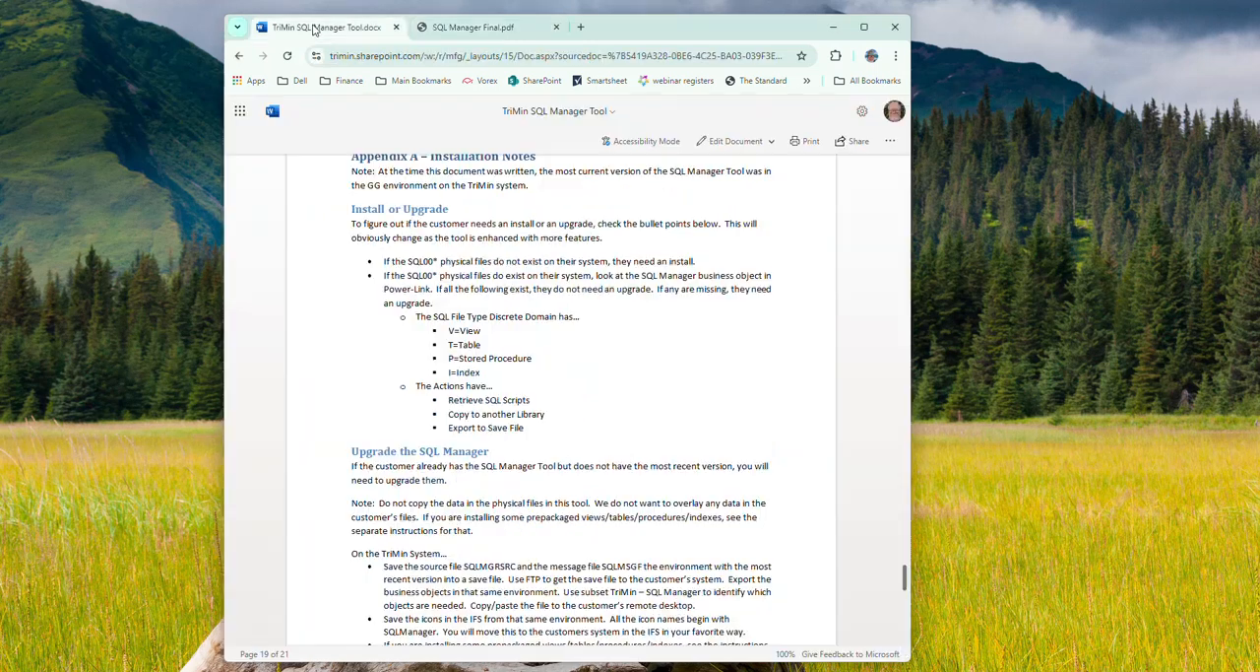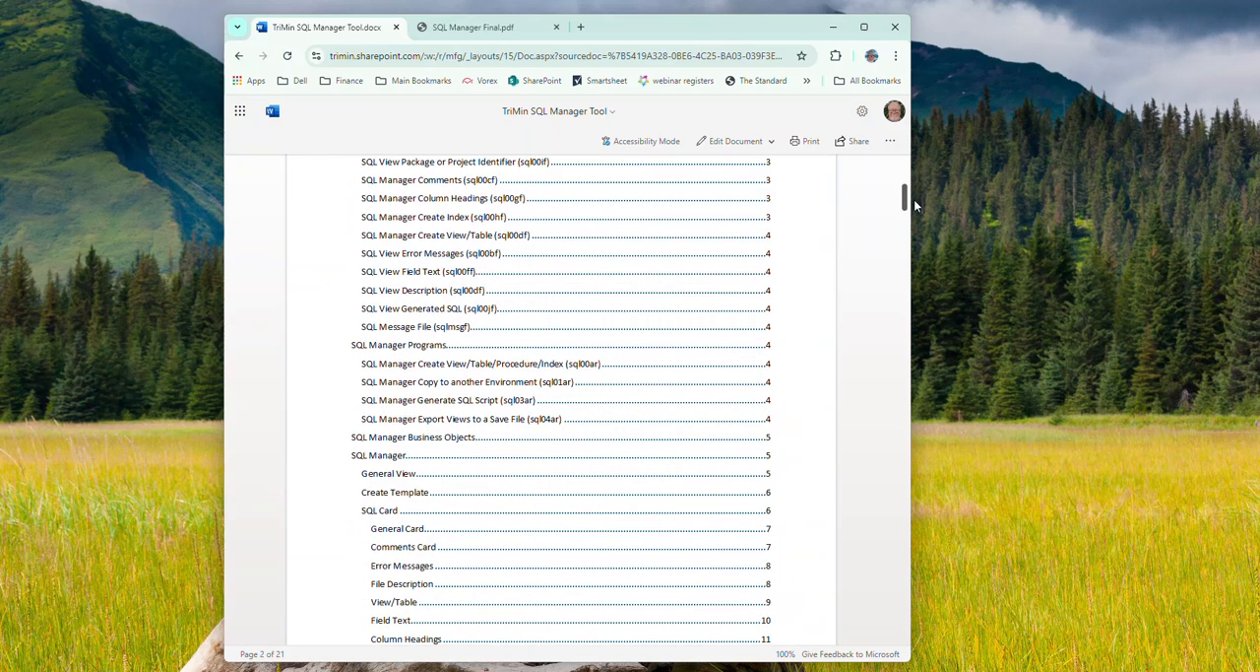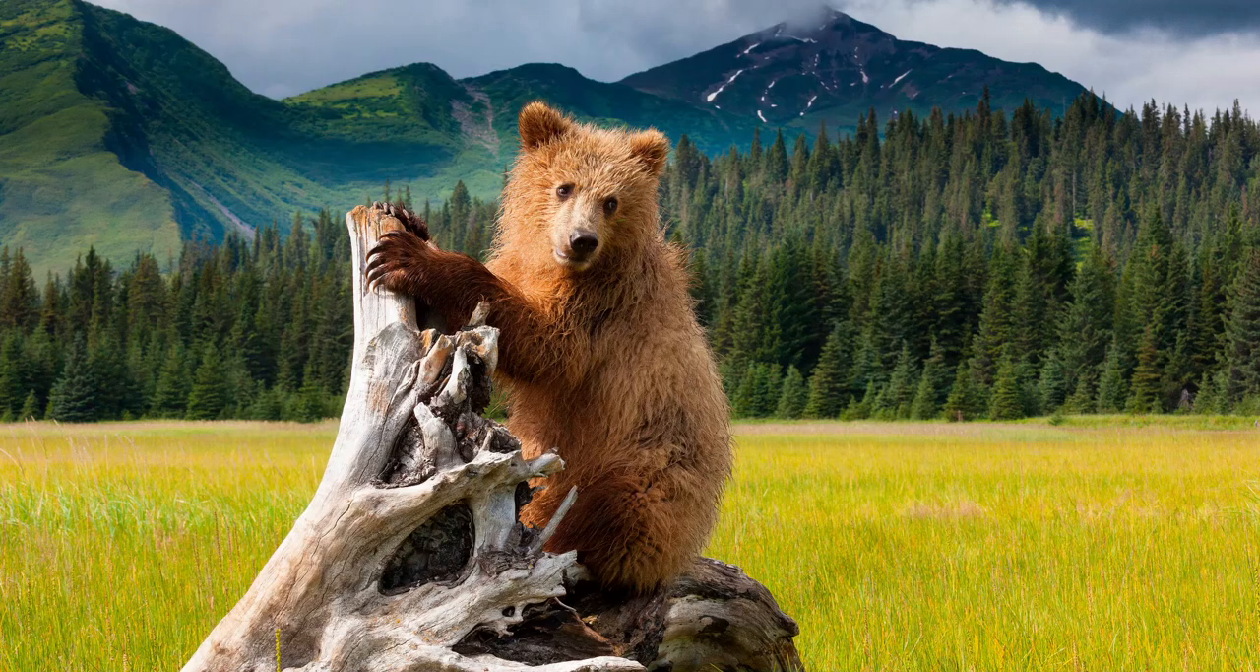The other thing I'll mention is we have a pretty complete manual that comes with it, and it comes with some initial training. And if you need additional training for your staff on developing views, we can actually do that for you as a separate service.